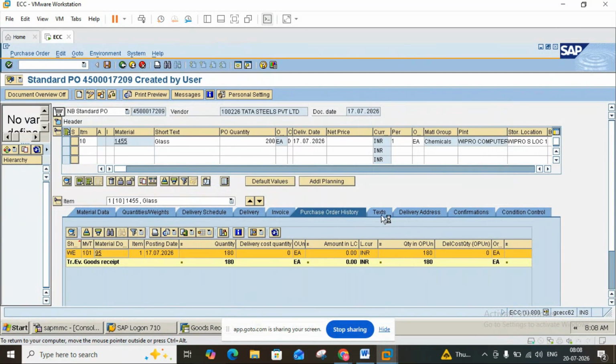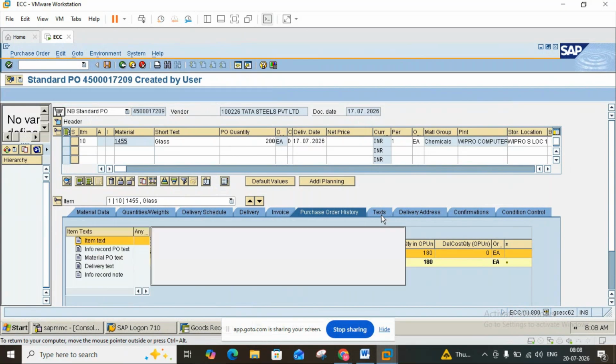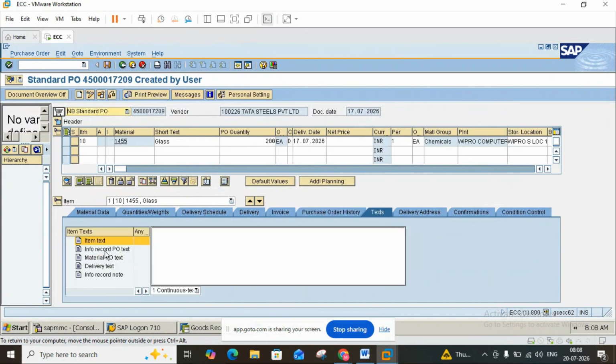And coming to text, text means we can give some messages here, like info record PO text, or material text, or delivery text, whatever. You can just mention here, please assure delivery is on time, whatever it is. Like this you can maintain some notes here.